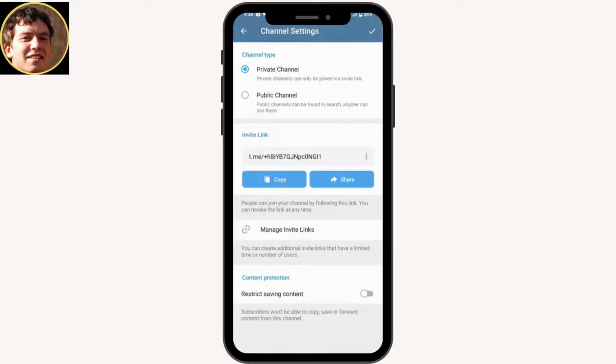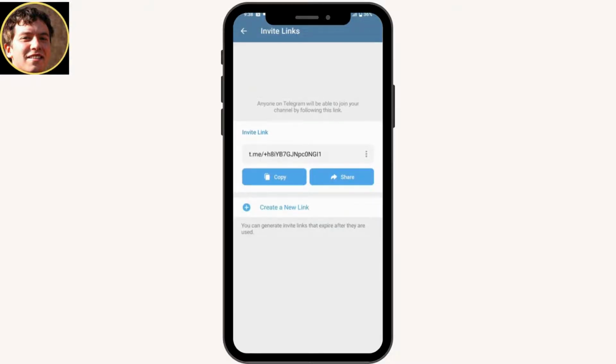And once you've done that, now you can go for manage invite links, and then here you will have your link, right? So if you don't have a link, then you can simply tap on create a new link and then you can create a link. And once you've created a link, here I have this link, so you need to simply copy that link, or you can also go for share and then share that link.